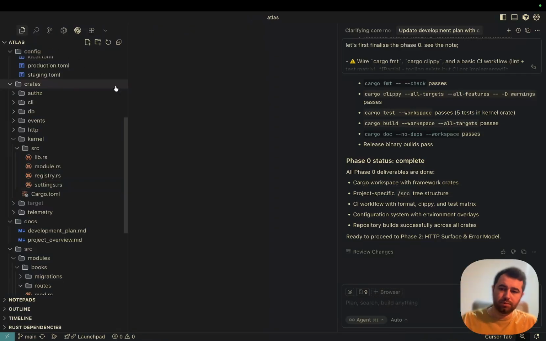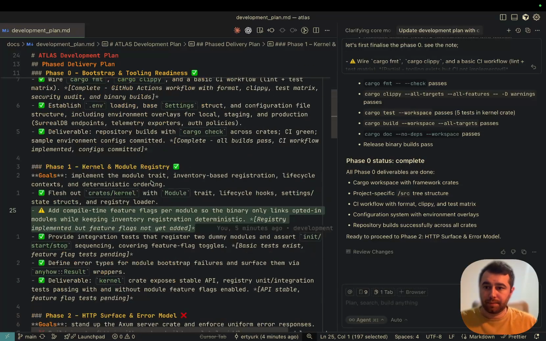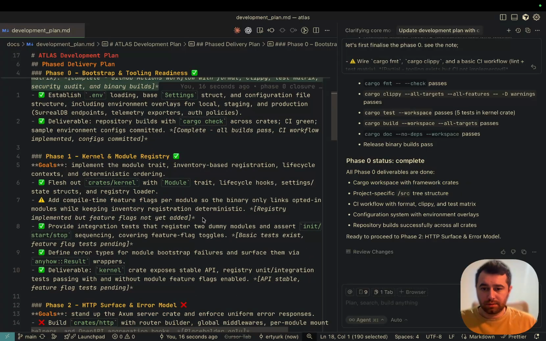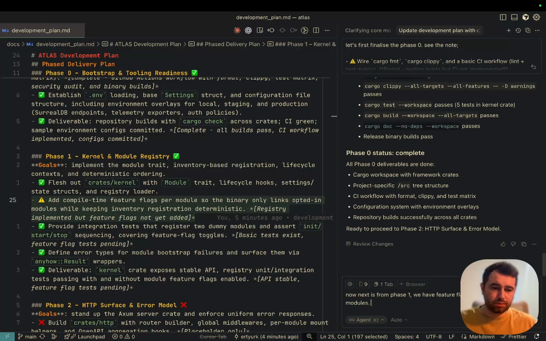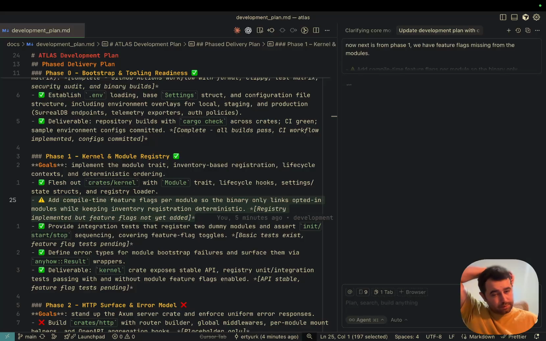Okay. Let's go to the development plan again. Did it update? Yes. I like it that way. Next. From phase 1, we have feature flags missing from the modules. I don't want to add that also.